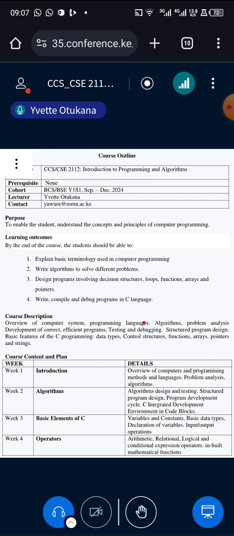So we look at that, then we look at C, a programming language. We look at the environment that we're going to use to write our programs in C, and this is called CodeBlocks. CodeBlocks is a platform that has different tools for writing programs, specifically programs in C and C++. But for us, we start with C.